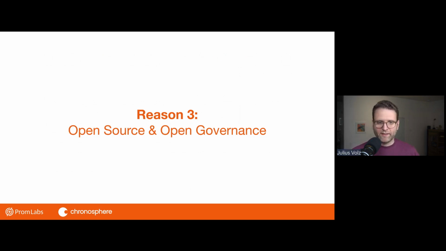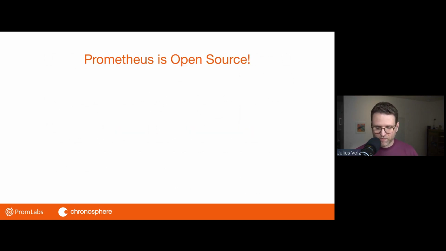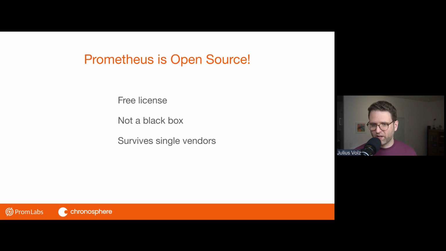Reason number 3, open source and open governance. So Prometheus is open source, which of course, first of all, means it is free to start using. Of course, it's not free to use. You have to invest time and engineering effort and everything, but you don't have to pay license fees. It's not a black box, which means A, you can look inside, but B, you can also modify it to your needs if you need to. And there's not one single company behind it. So, it survives single companies going bankrupt or going out of business for some other reason.